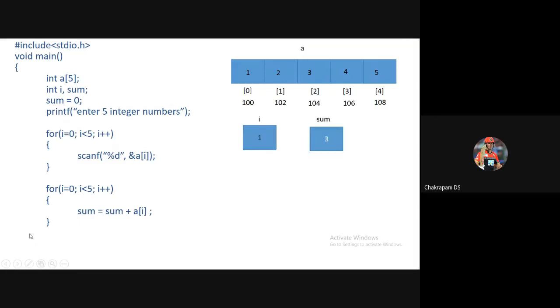Okay, I missed this part. When the value of I is 3, the condition is true, sum is equal to sum plus A of I. So the sum value is 6, 6 plus 4, the sum value becomes 10. So the value of I then becomes 4. 4 less than 5, the condition is true, it will enter here.